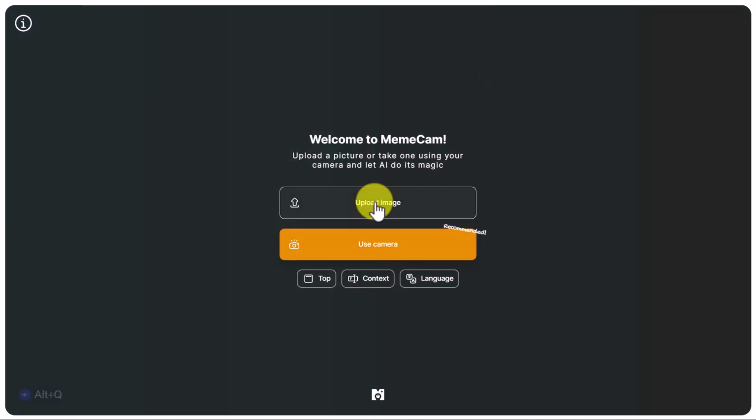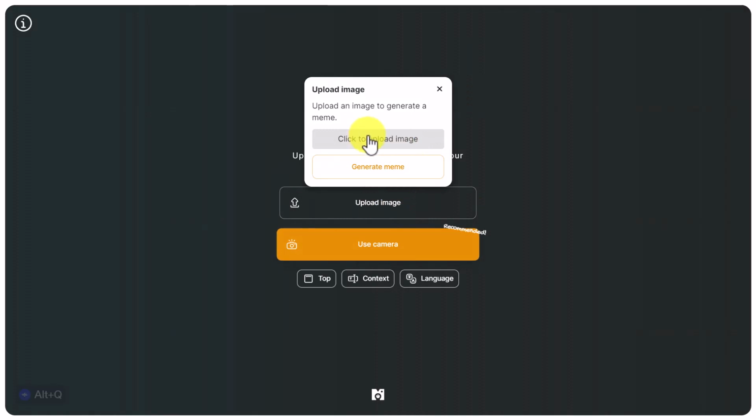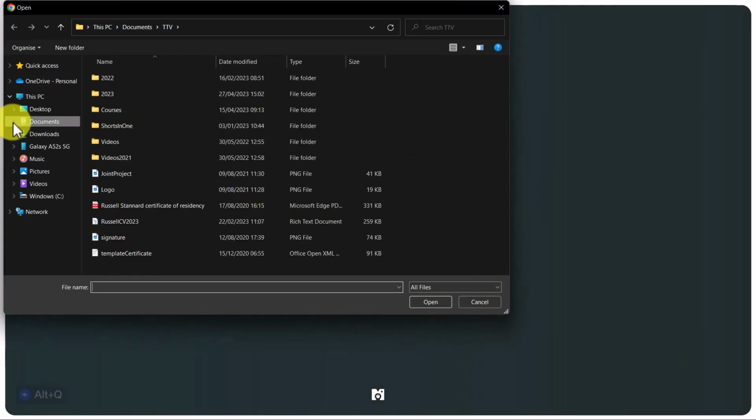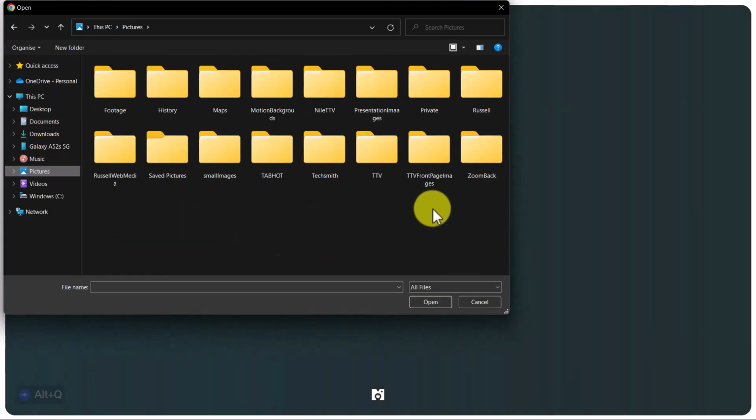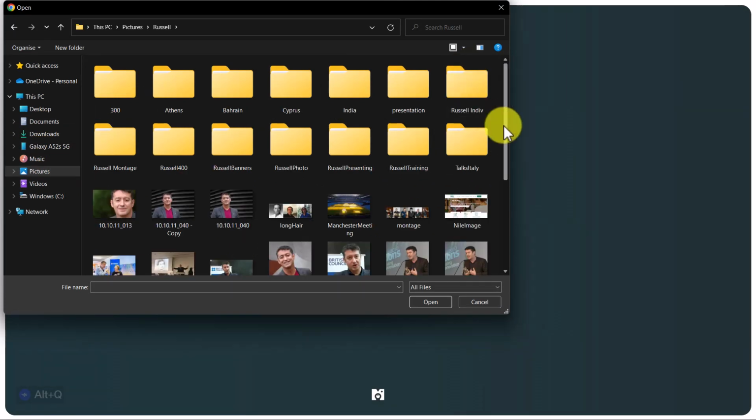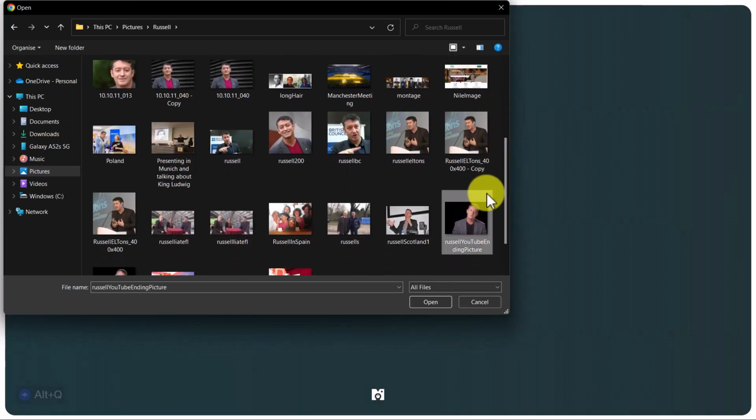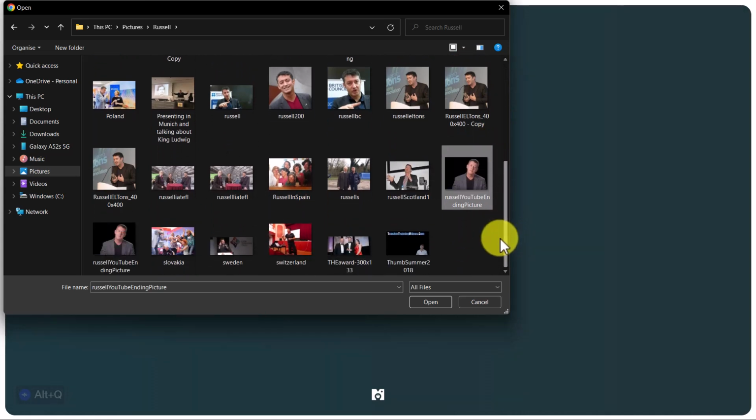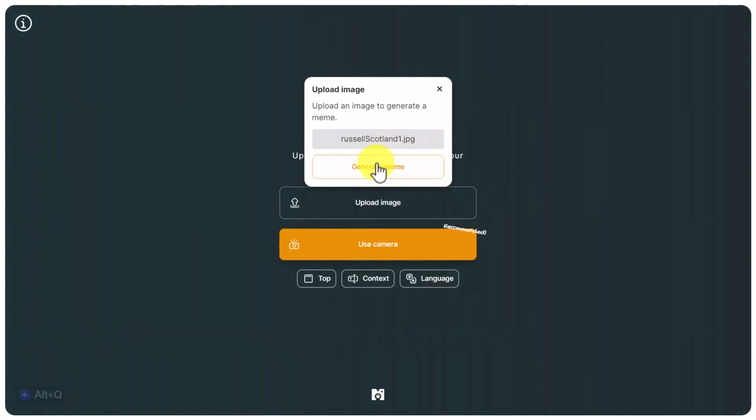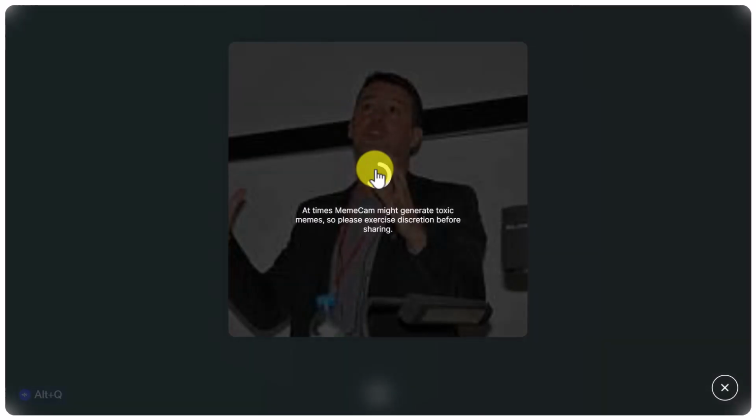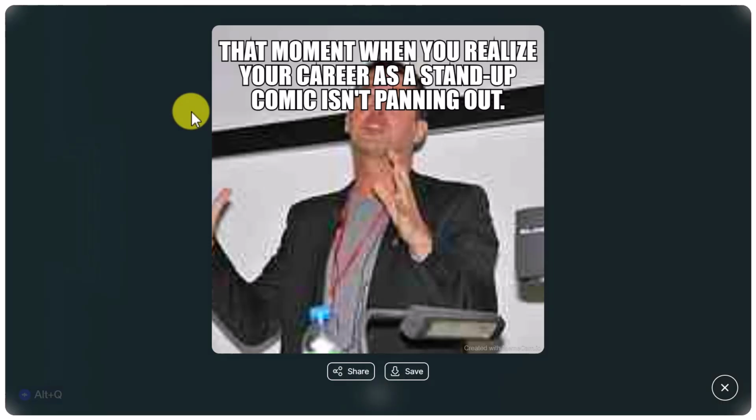I'm going to click on upload image, and then I'll just click here, upload a picture. I've got loads of pictures here that I can make use of. I guess I better use one of myself. I've got a few here, perhaps one with a bit of action taking place. Let's see, perhaps this one here. Let's give it a try, see how it comes out. So I click on that, click on open, and then I click on generate meme, and now hopefully it's going to do the business. In fact, I really like this one. That moment when you realize your career as a stand-up comic isn't panning out.